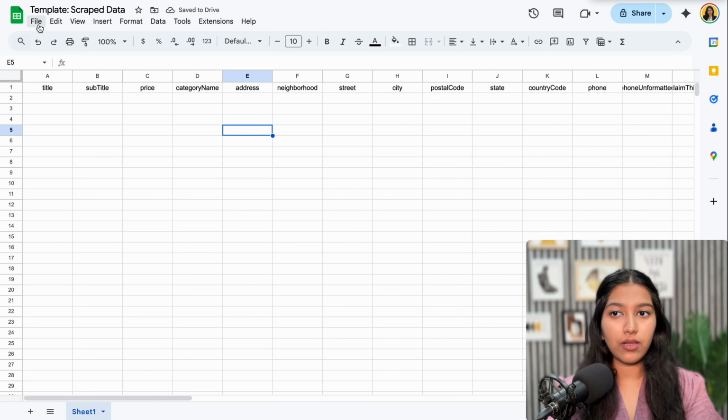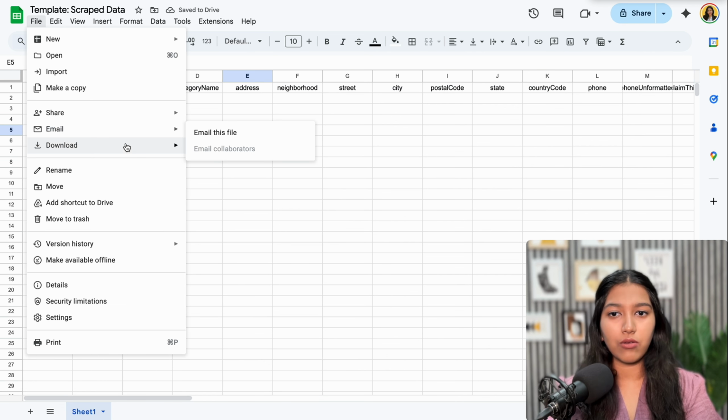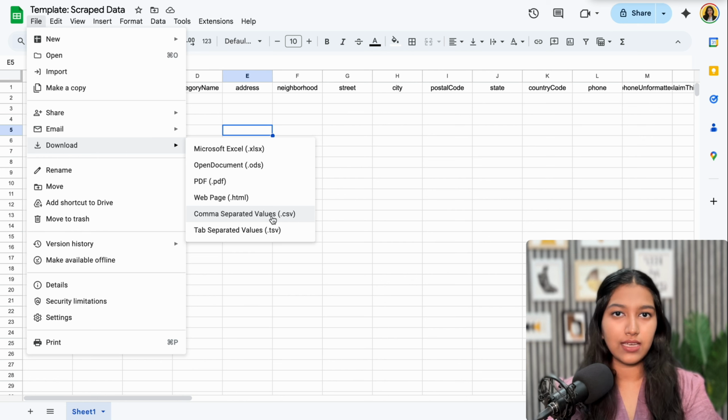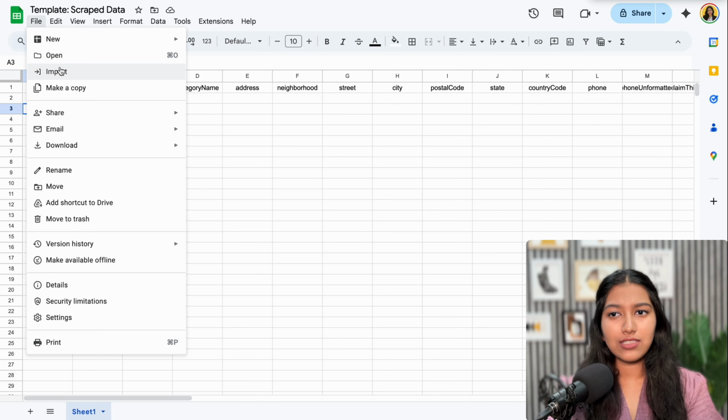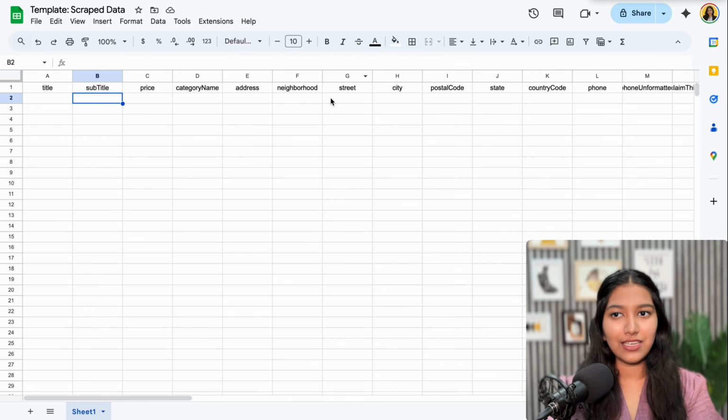And for you, what I'm going to do is either download it as a CSV and put it in the resources so that you can import the template, or I might also share it with you. It just depends on me. So if it's importing, then you can just click on import and select the file which I have shared with you in the resources. Or if it's the link, you can just click on the link and make a copy of it. And then you will have this right in front of you.